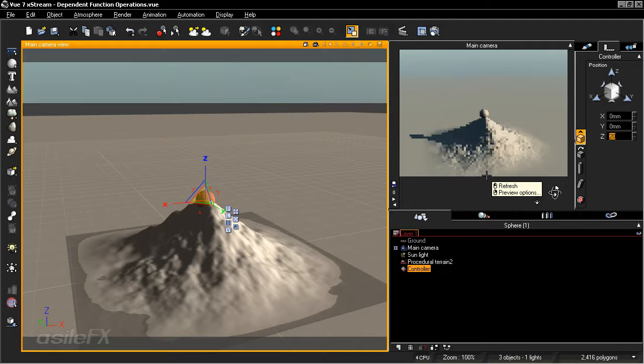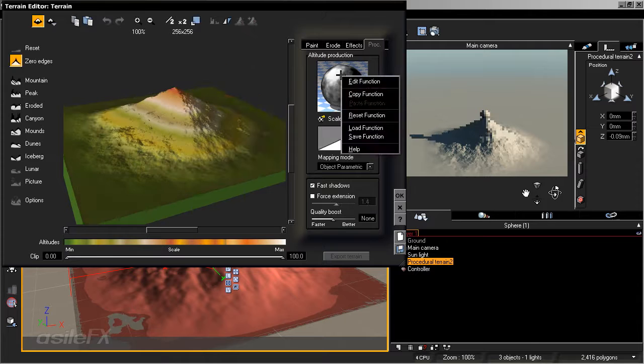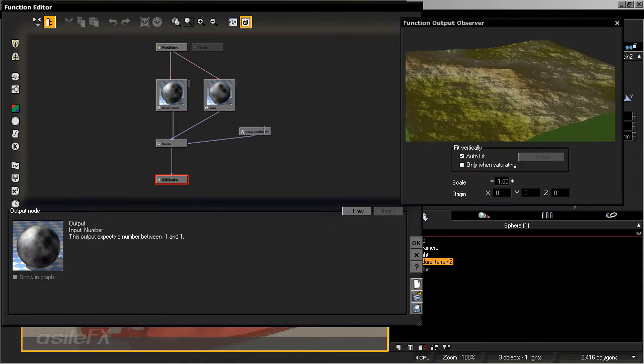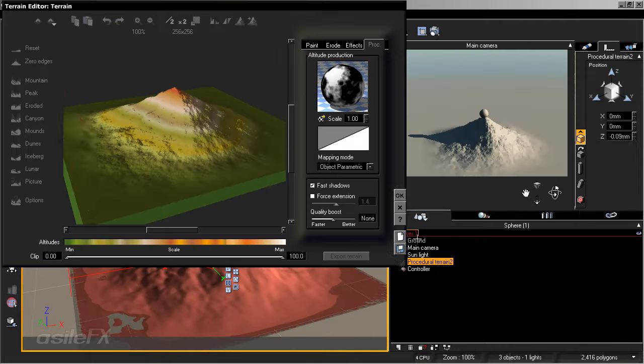If we set this back to 20, which is a value of 0, and now go back into our procedural function, let's go ahead and change this Z range to 5. So now we have 5 meters of control.